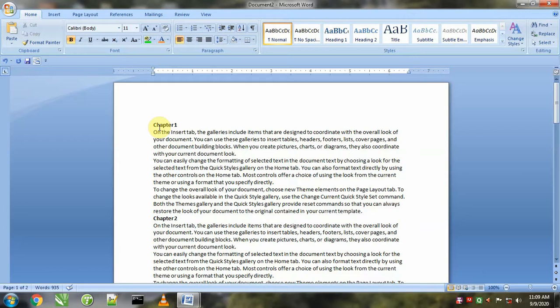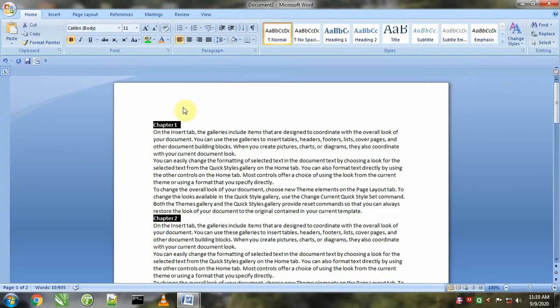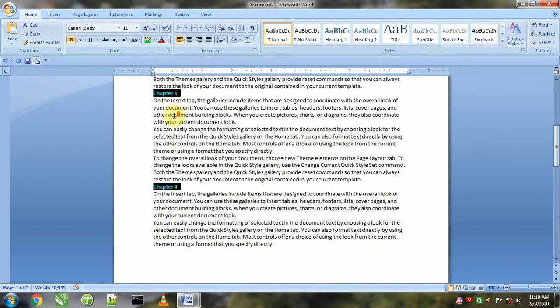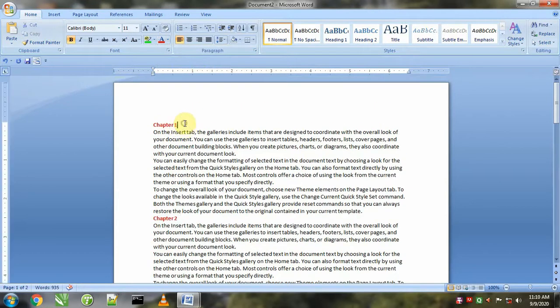Now from this data, if you want to change some style or formatting on the chapters, we will put the cursor on this chapter 1 and go to select and select text with similar formatting. Now we can look here, all data with similar formatting is selected. If you want to apply some style on it, we can apply it with a single command. Like I want to change color, I will simply select the color, so all heading colors will be changed.